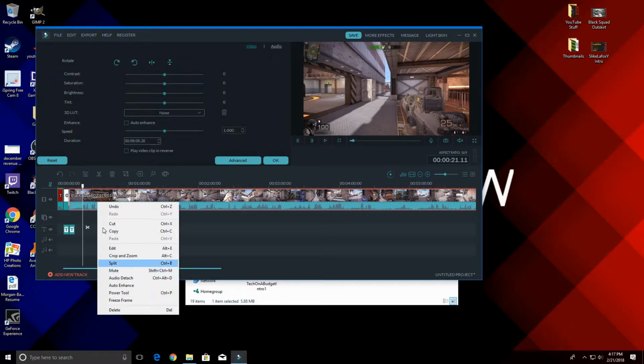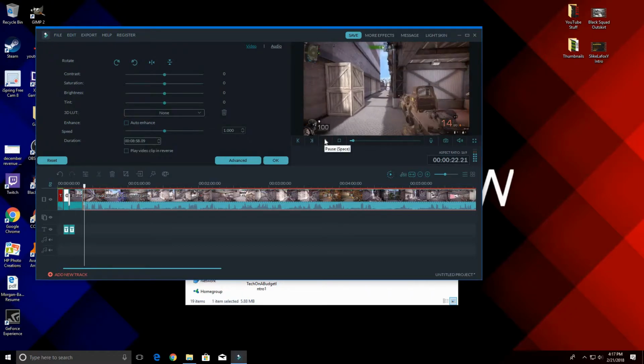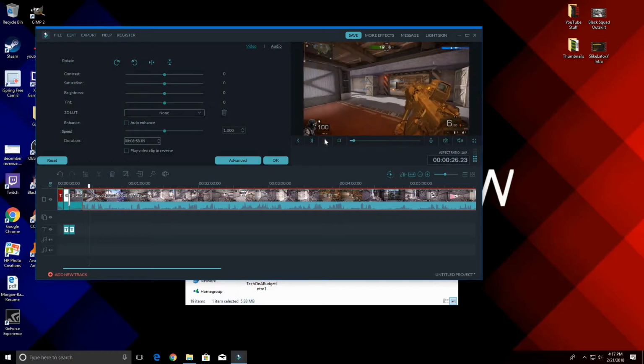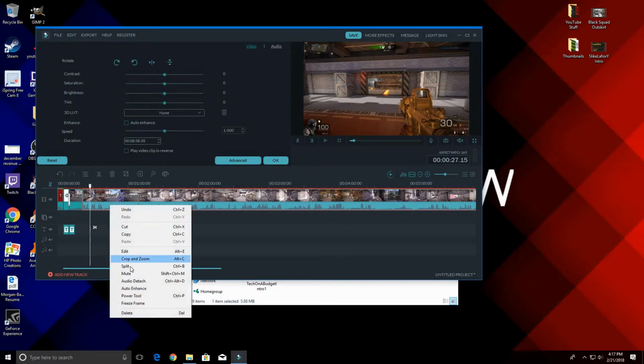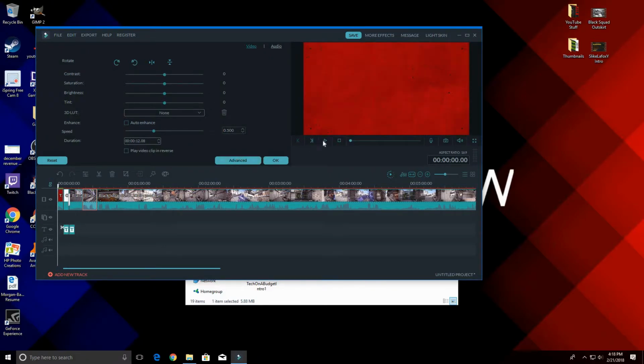Say I want to slow it down, right? I'm going to split it. Then I'm going to play it. And then I'm going to stop it, split it again, and then just double left click there, and you can auto enhance it or whatever. And here's where you can put your speed, and we want to change it to 0.50. Okay, so now this is what it's going to look like. We're going to play it from the beginning.